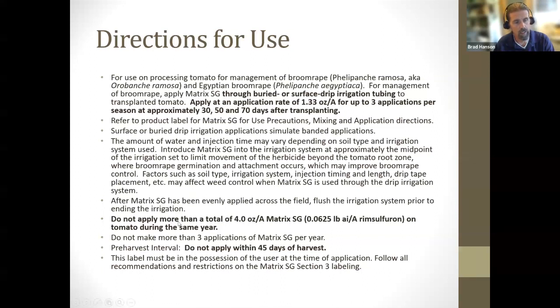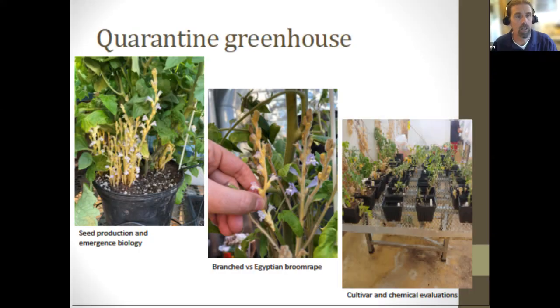Here down on the bottom, again, I'll emphasize, do not apply more than 4 ounces of Matrix per year, and do not make more than 3 applications in a year. And the same 45-day PHI still applies here. This is the same as it was for foliar Matrix, so this doesn't really change anything. And for broomrape, you should be using this well before this time frame anyway.